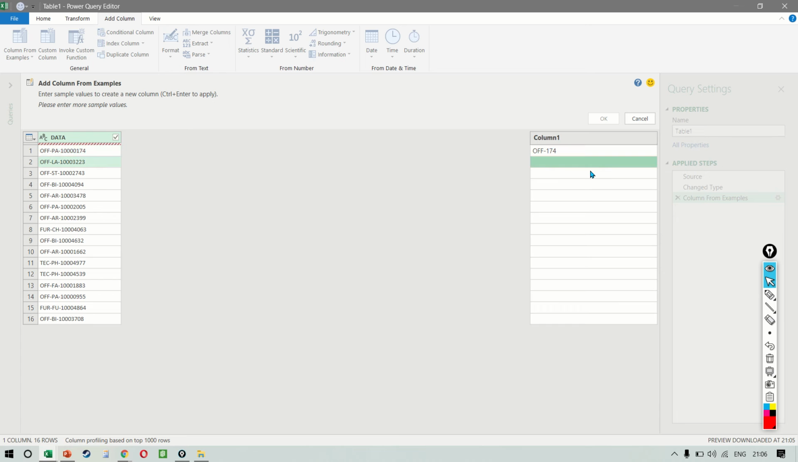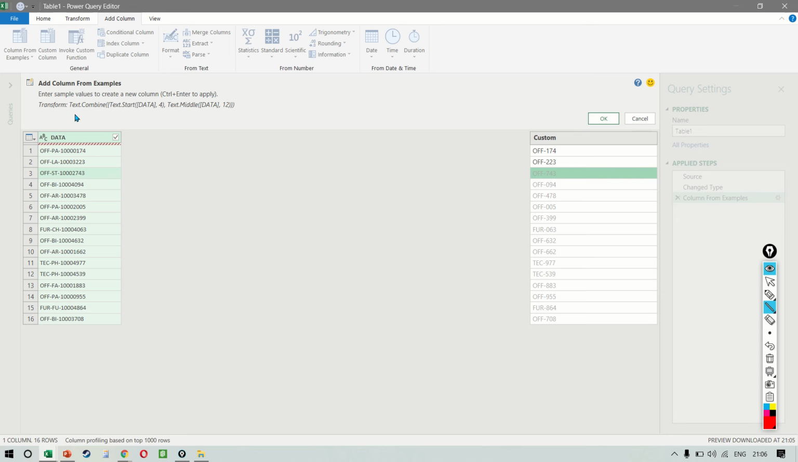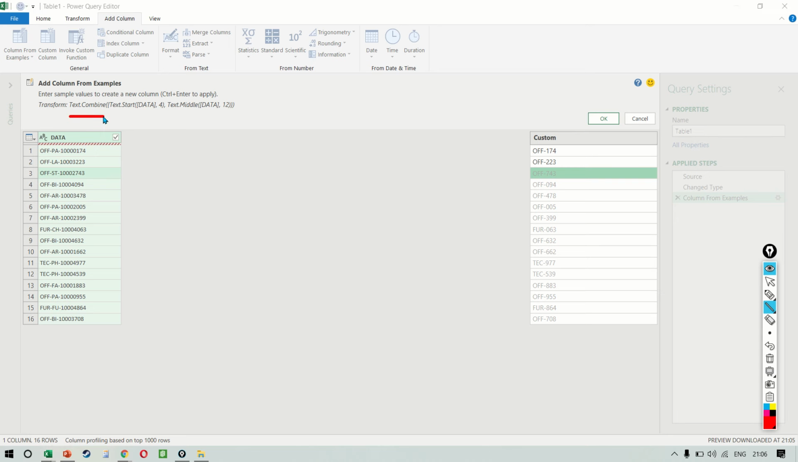Now you notice that in one sample, Power Query was not able to understand the entire problem. So we have to give it one more. So OFF 223, and you notice we get the answer, and again it is now telling us that it did a Text.Combine where it first took the starting four characters and then from the middle it took till the 12th character. Very nice, right?